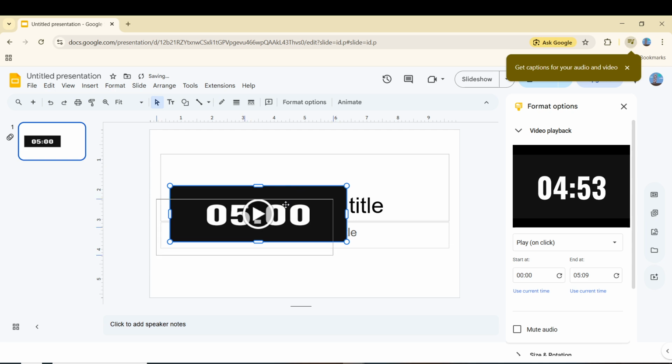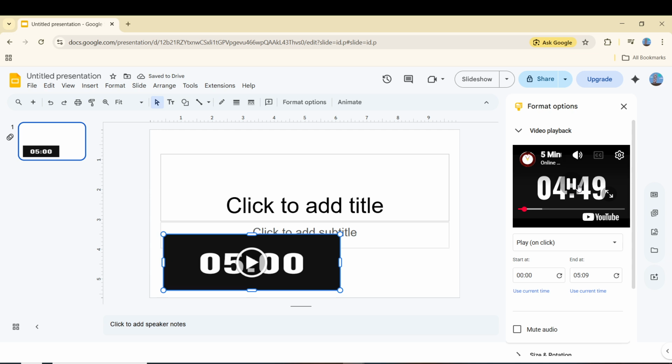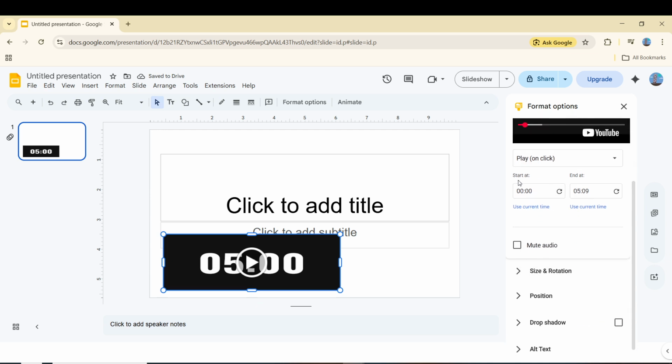Next, set how the timer will play. Click the video on the slide so it is selected. On the right side, open Format options, then find and open Video Playback. Here, choose whether the video should play on click or play automatically. Use Play on Click if you want to start the timer manually during your presentation. Use Play automatically if you want it to begin as soon as you arrive on that slide.